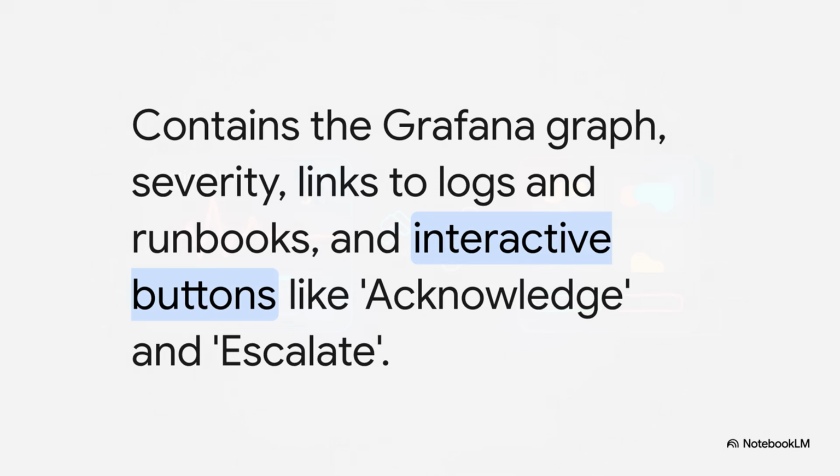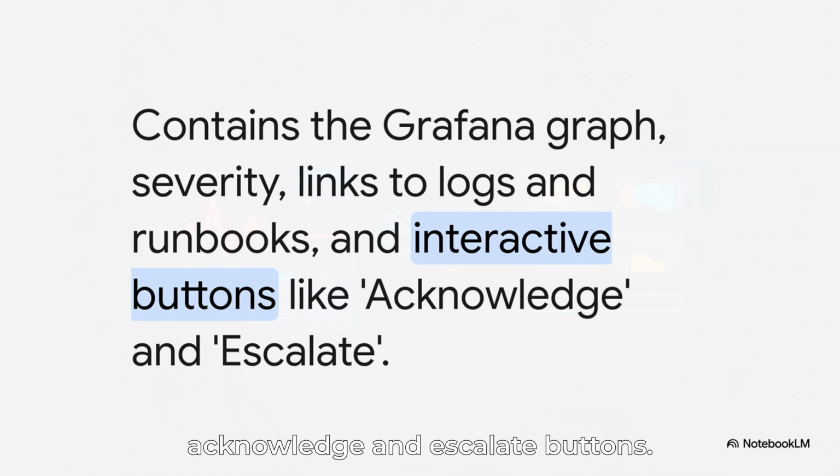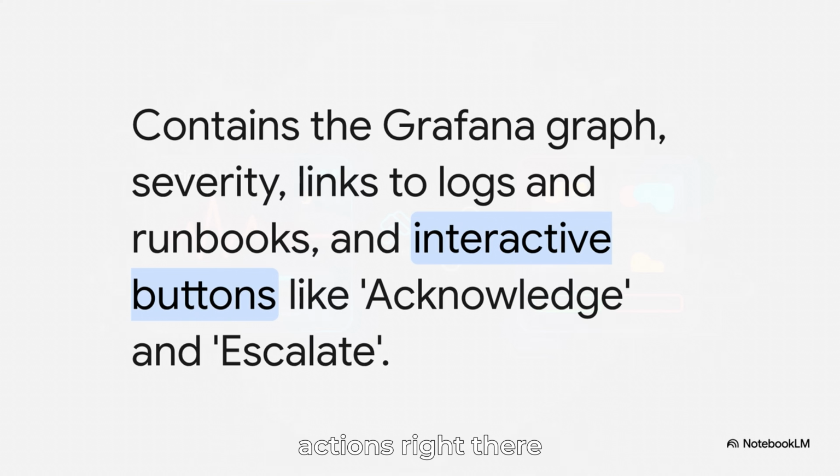And this is the message that makes that speed possible. It's not just text. It has the actual graph from Grafana, a clear severity badge, one-click links to the logs and the relevant runbook, and those absolutely crucial acknowledge and escalate buttons. The engineer has all the context and all the primary actions right there, without ever leaving Slack.